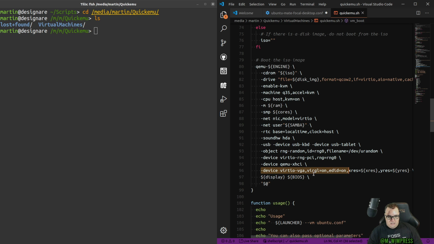And I'm passing a flag here which may or may not be supported, depending on the way that QEMU was built. And then finally we choose what display output, which we have defined at the top of the script, which is introspected, and then the BIOS mode.